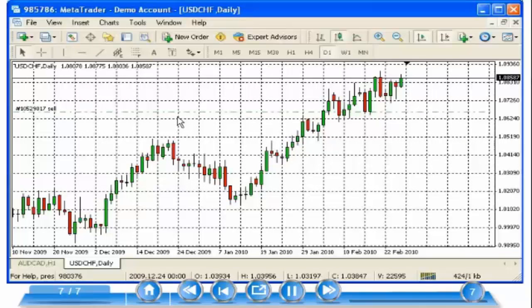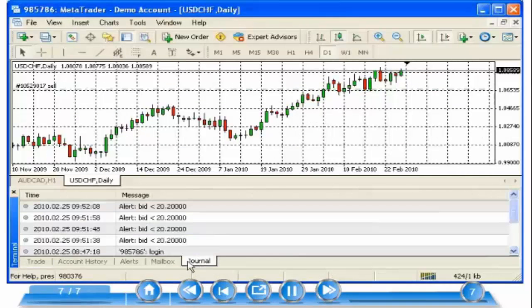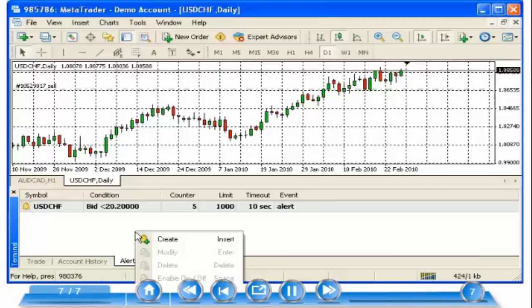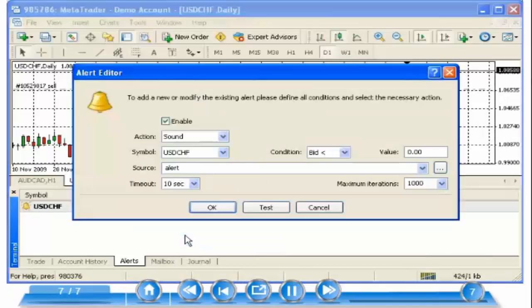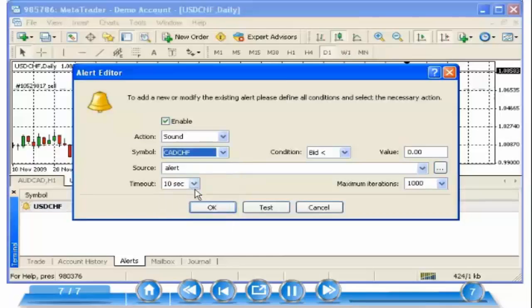Additional options in the terminal window and alerts. In the terminal window, you can find several tabs: Journal, Mailbox, and Alerts. To set an alert, click on the Alert tab. In the Alert window, right-click and then select Create. In the window that opens, choose a currency pair, set the price and the condition for receiving that alert.